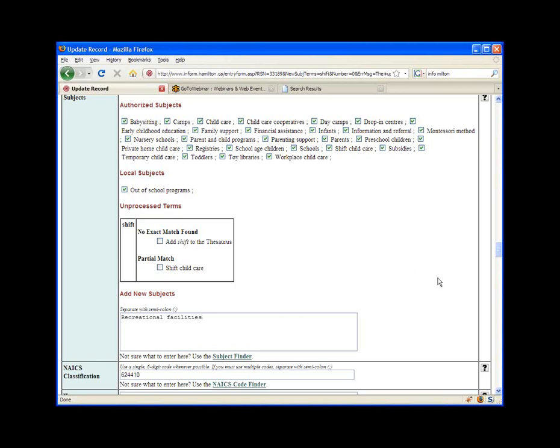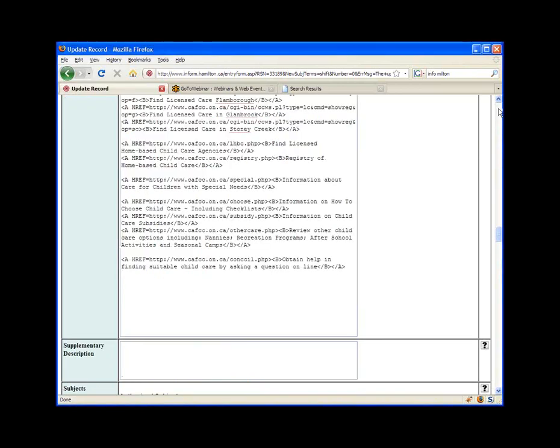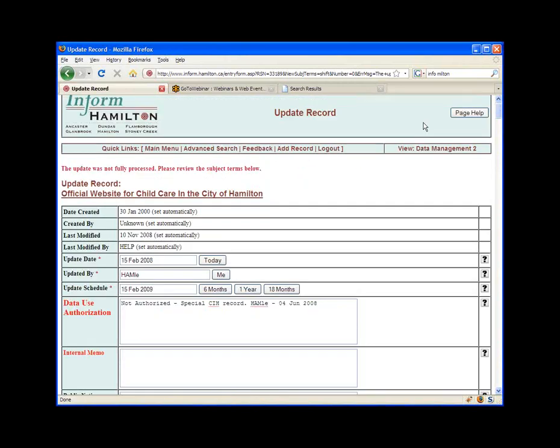I'm not going to do that because I am using Inform Hamilton's database and I don't want to do any damage to their records. But that is a very simple process of adding subject terms to records. Obviously a far, far cry from the indexing process for the taxonomy.